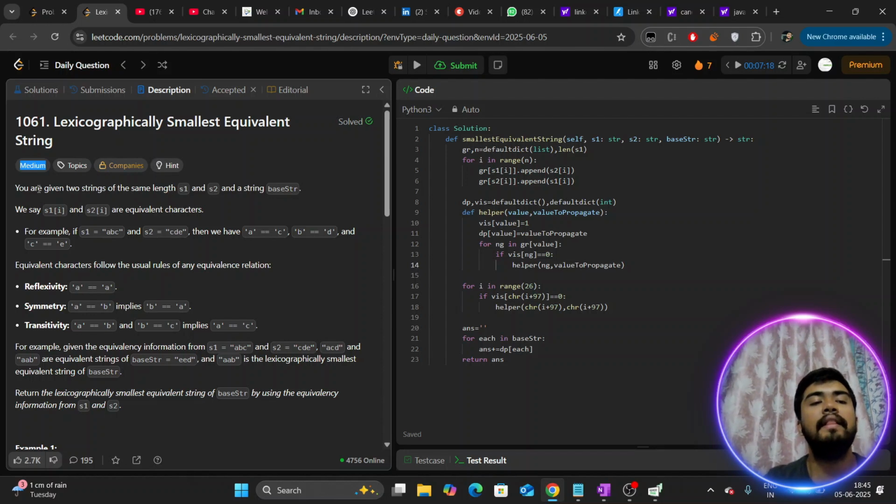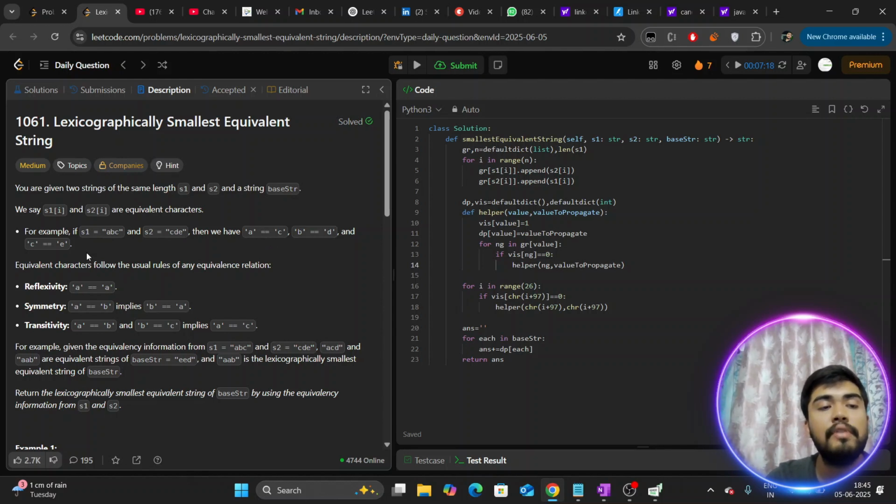Now they have given two strings of the same length, s1 and s2, and a string baseStr, right? So these things they have given to us. We say s1 and s2 are equivalent characters. For example, if s1 equals abc and s2 equals cde, then we have a equals c, b equals d, and c equals e. So these three conditions should be satisfied.